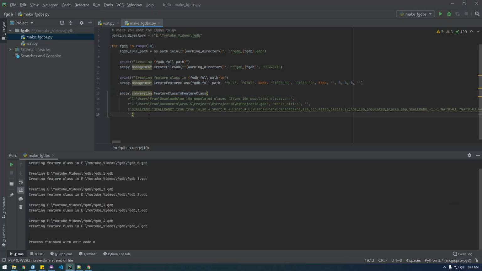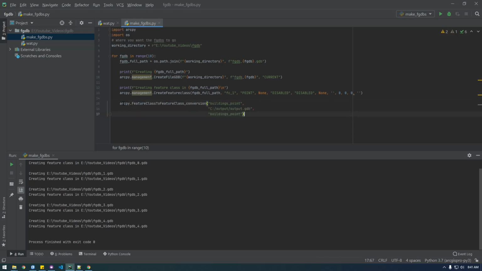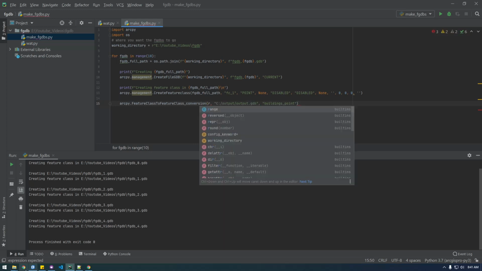So I'm actually going to get rid of that and paste their example. And you can see here, this is going to be the input. This is going to be the file geodatabase you want to put it into. And this is going to be the name of the new feature class. So here we just need to point to our shapefile.